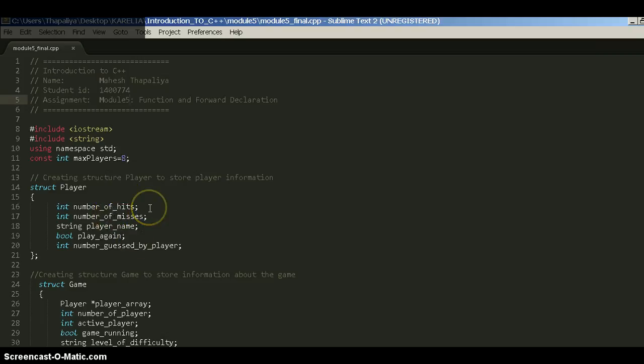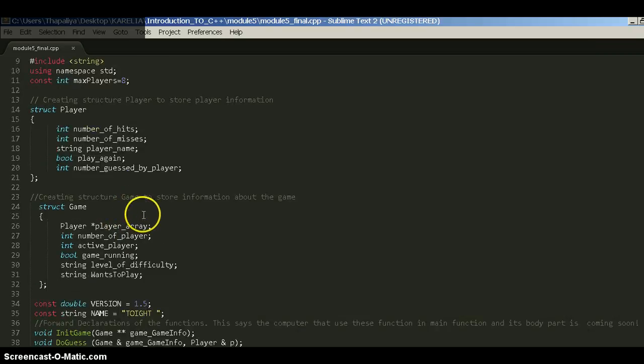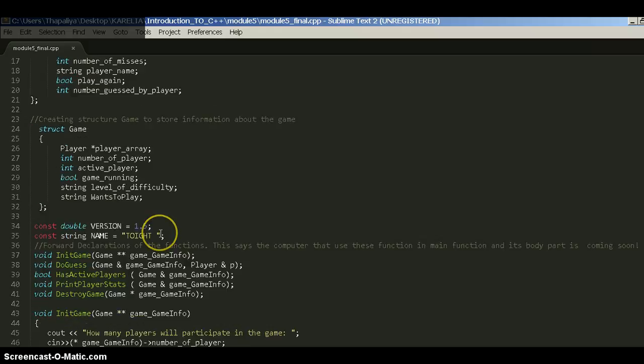Functions and forward declaration. I created two structures, structure player and then structure game. Structure player has the information like number of hits, misses, player's name, whether he wants to play again or not, and then the number that is guessed by the player. And inside the game there is a player array and number of players, active players, game is running, level of difficulty, and then wants to play.